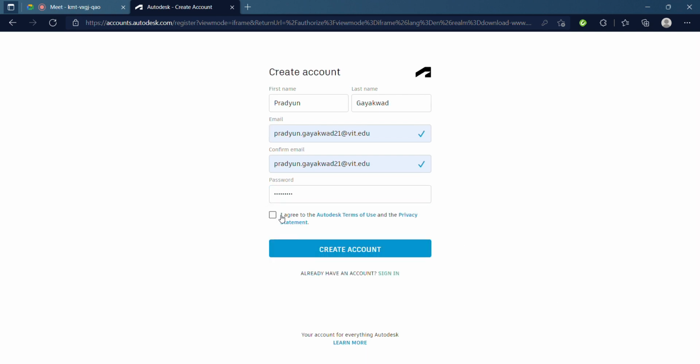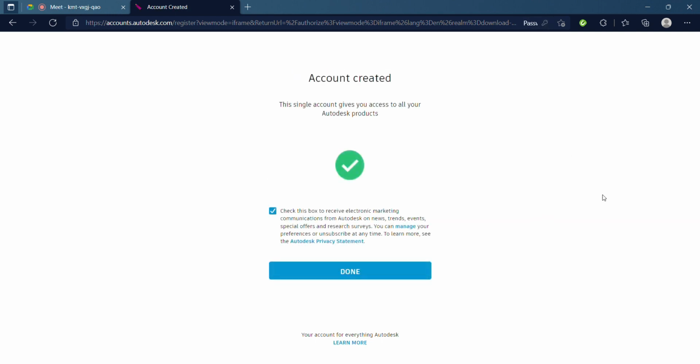Okay, and now I agree to the terms of use and privacy statement. You can go ahead and read it. I already read it, so I'll create the account. If you want to receive marketing messages, trends, events, special offers, you can check this box. Otherwise, you can uncheck it. I will uncheck it for now because I don't need these messages.